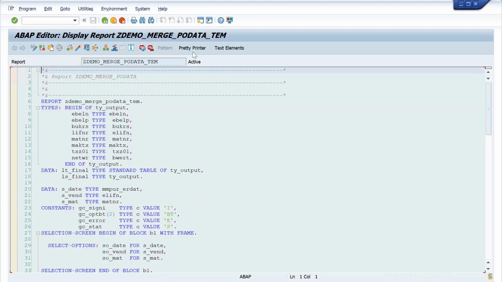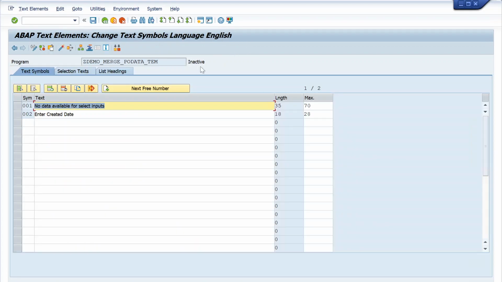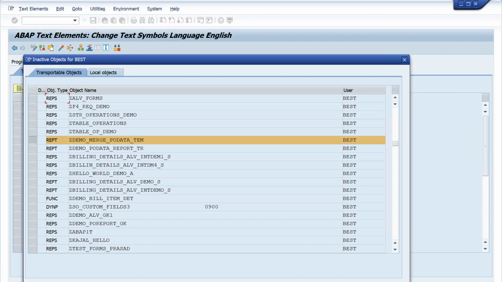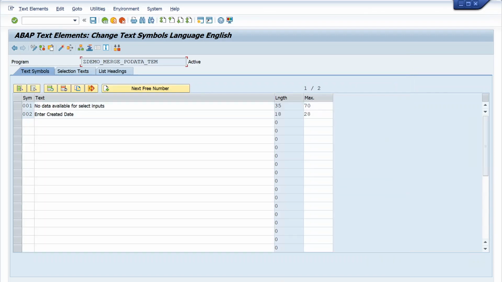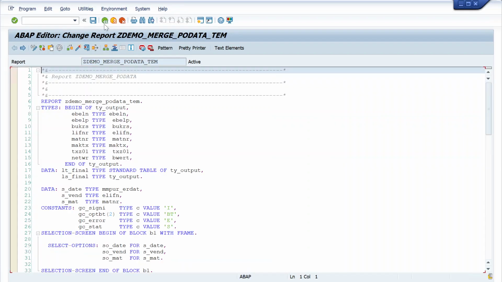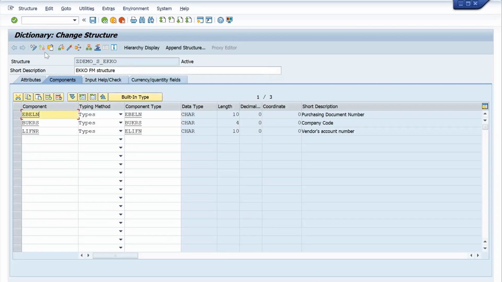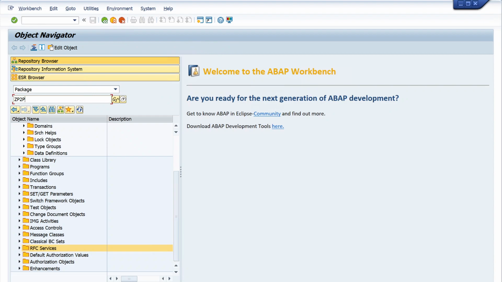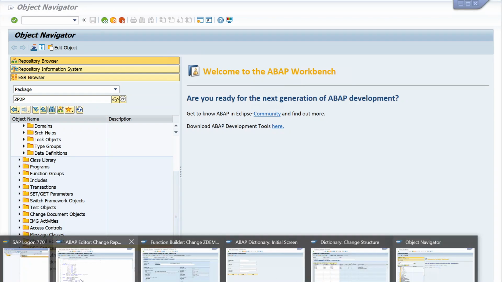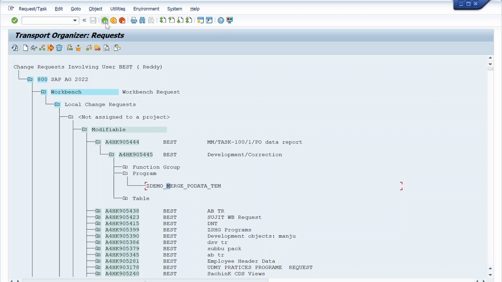But if you see here, the program is already active. Or let me check the text elements. That's what. These text elements are inactive. Let's activate this. The selection text and text elements, whatever was generated, these are inactive. Go back to the program. Now go to the transport request. Go back. Now simulate release.